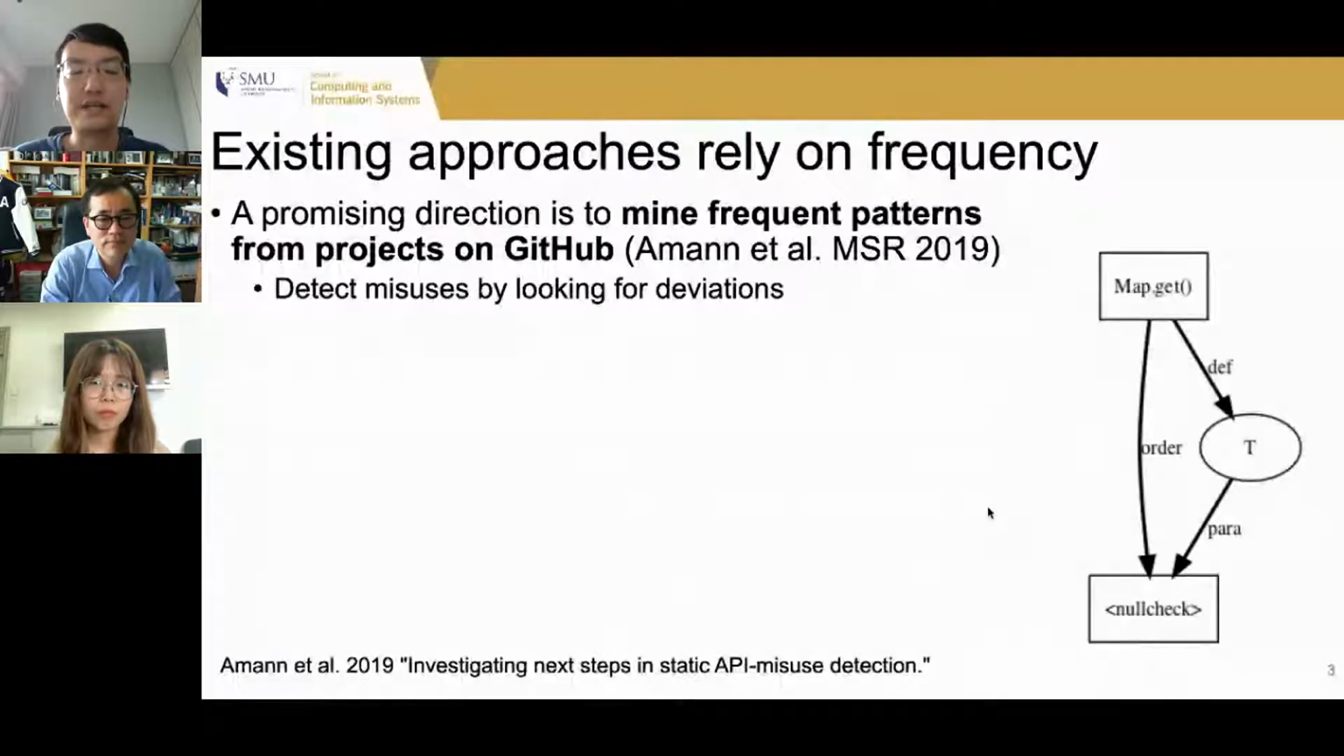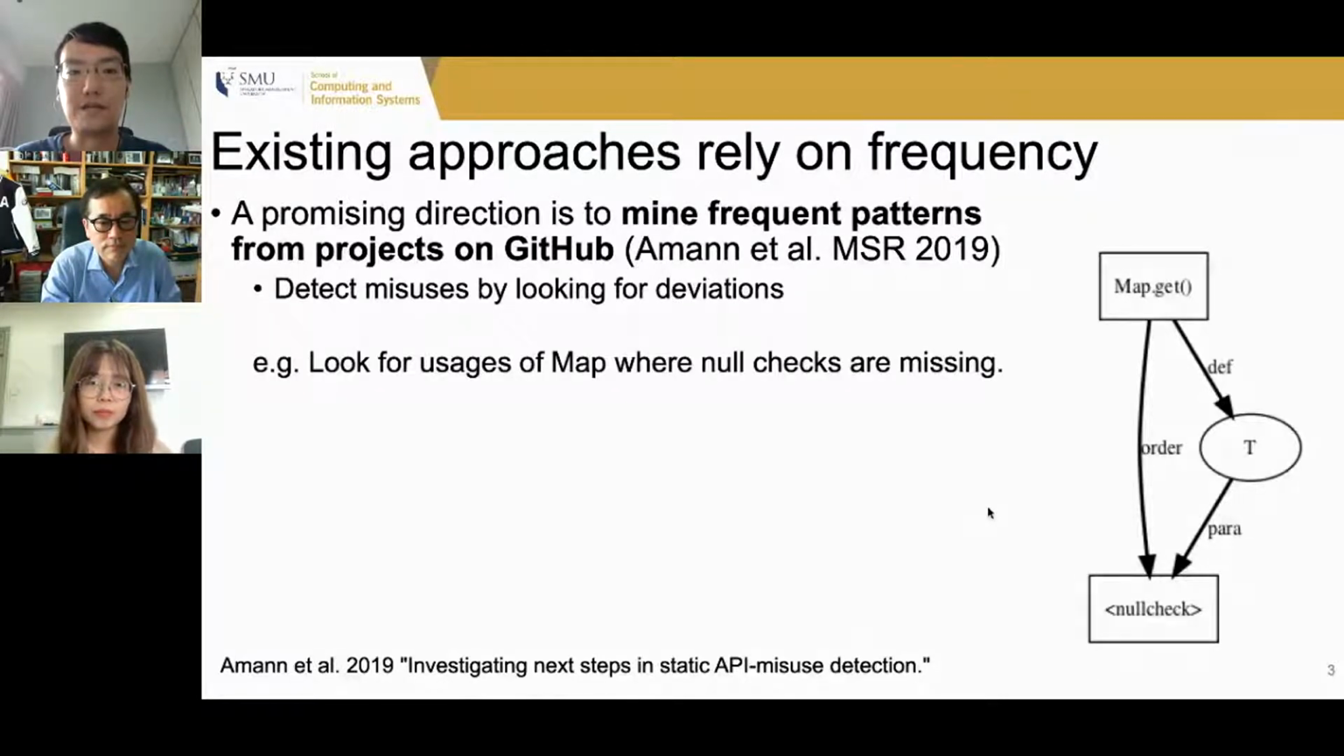Prior work has shown that a promising direction is to mine frequent patterns from projects on GitHub. For example, in this subgraph we see on the right, this graph represents the need for a null check on the return value of map.get. After we detect this frequent pattern, we could then detect misuses by looking for deviations from this frequent pattern, or in other words, usages of map without the null check.